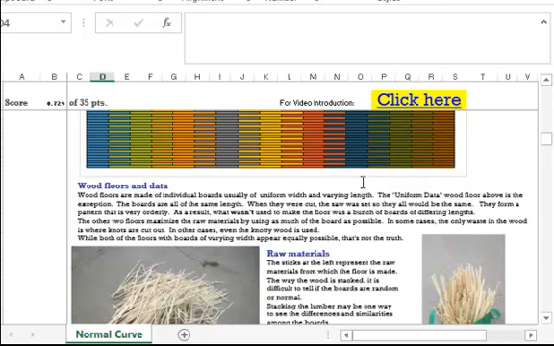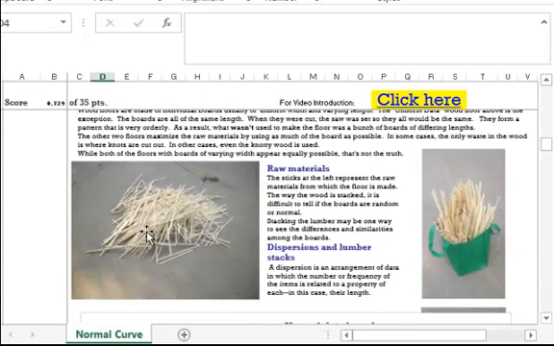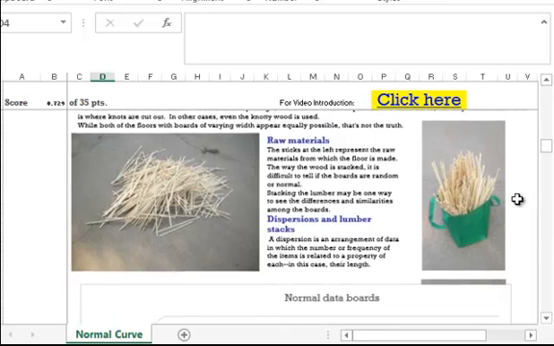While both of the floors with boards of varying length appear possible, that's not true. Here are the sticks from which the boards are made. On the left is the normal raw materials. The way the wood is stacked, it's difficult to tell if the boards are random or normal. Stacking the lumber may be one way to see the differences and similarities among the boards. And one thing you'll notice is they fit in a much smaller package, but also you can begin to see which boards are the longest in this case.